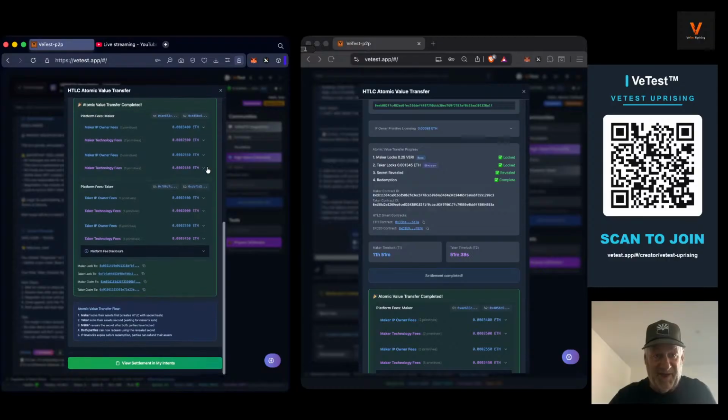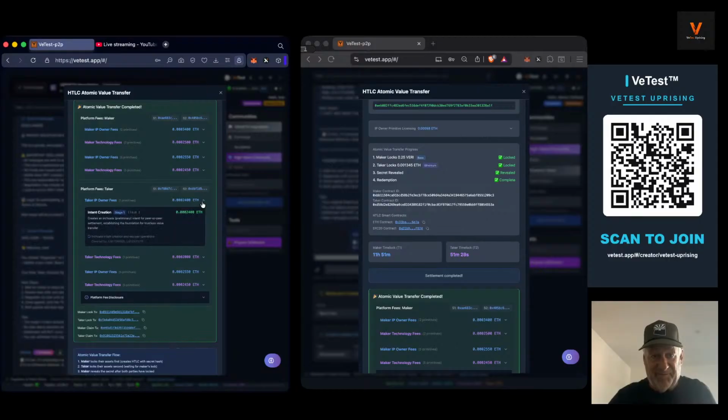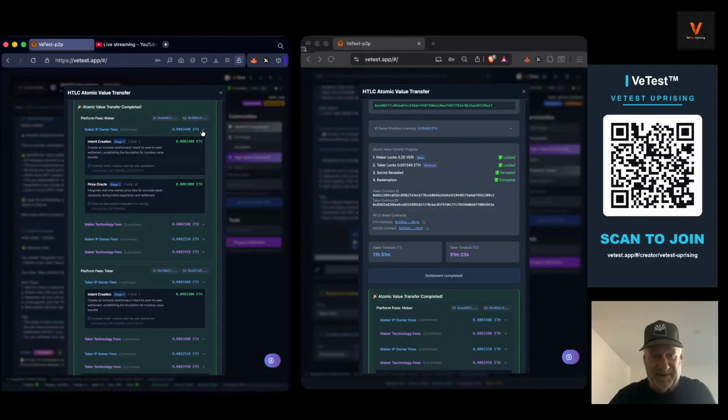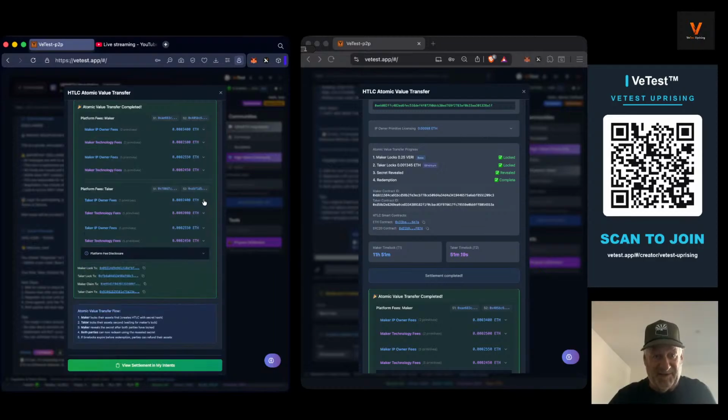It was done in 2 batches. That's just the way the flow works with the Contra protocol. Platform fees for the taker, same thing. We've got IP owner fees. Nope, they're different, right? The maker and taker only pay for the pieces they use, right? And likewise, the technology fees underneath of that.